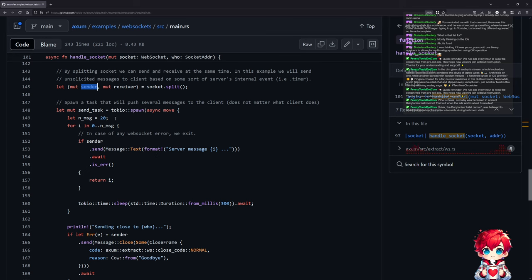And so the sender here, the send task is tokio spawn. We're gonna spawn 20 messages. Sender send. Does not matter what the client does.